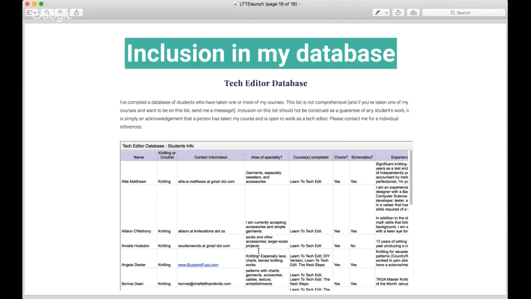You also get inclusion in my database. So this is my tech editing database that has all of the students who have taken the courses. People ask me for this all the time because I don't take on as many clients right now. I have actually very few clients. And so when people come and ask me, hey, can you take on a job? I send them to my database. So this is a great way to really get started with your business.